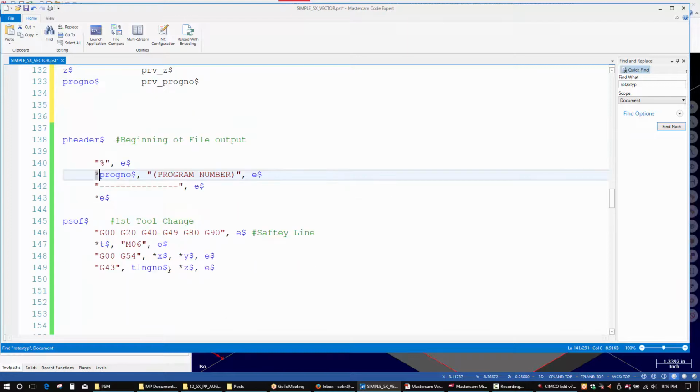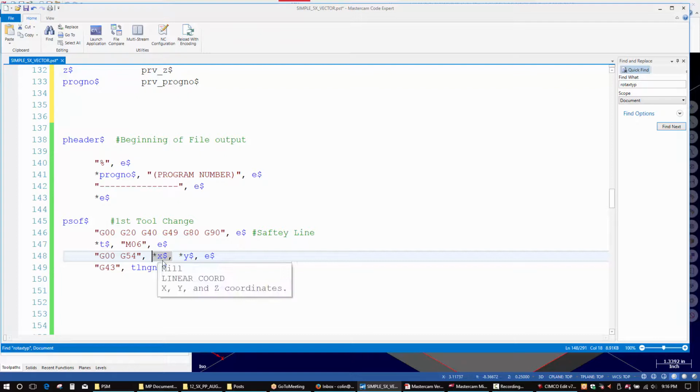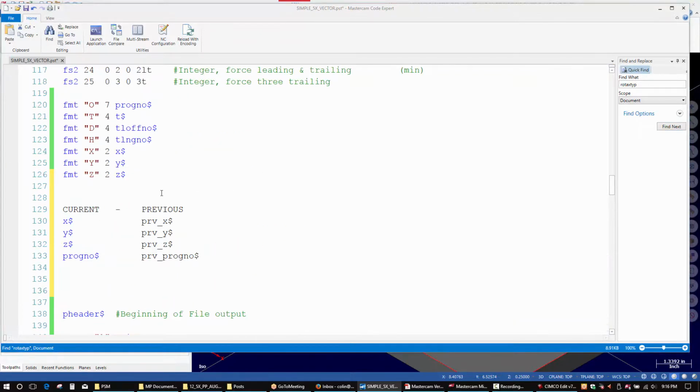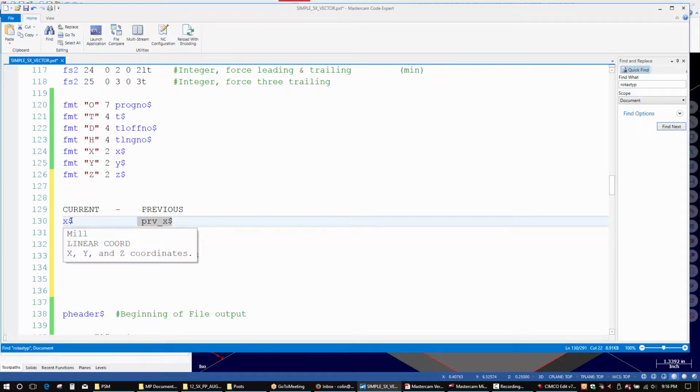And the same thing is what happened here with our x. Because the current value is 0, and when we initialized x $sign, the previous value got set to 0. The current value is 0, so by default it doesn't output.